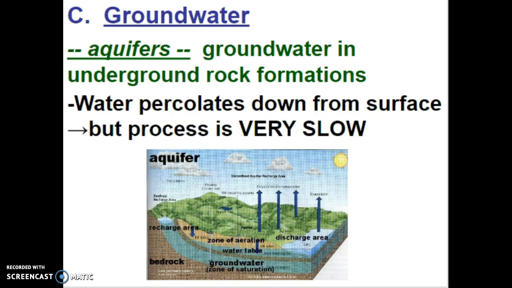Another big water resource for us that is usable and drinkable is in the form of groundwater. Aquifers are groundwater that is like a kind of underground river. The water is locked underground in rock formations. It gets there due to surface water slowly percolating down through all of the different layers of soil. But it is a very, very slow process.